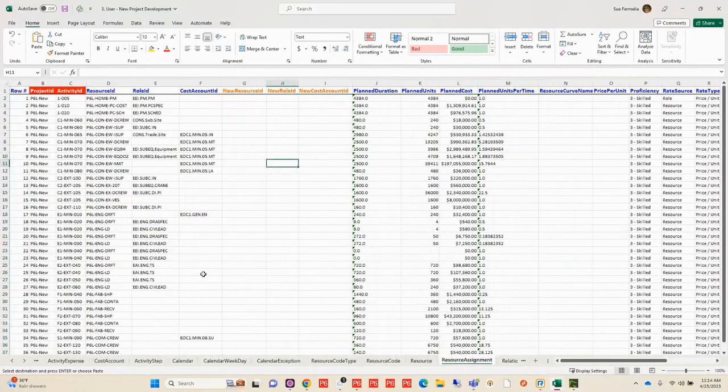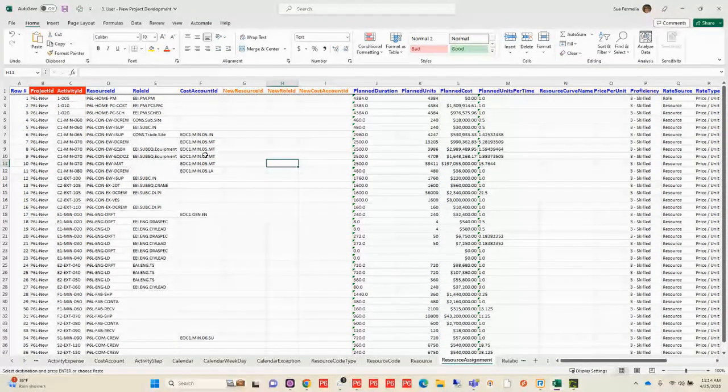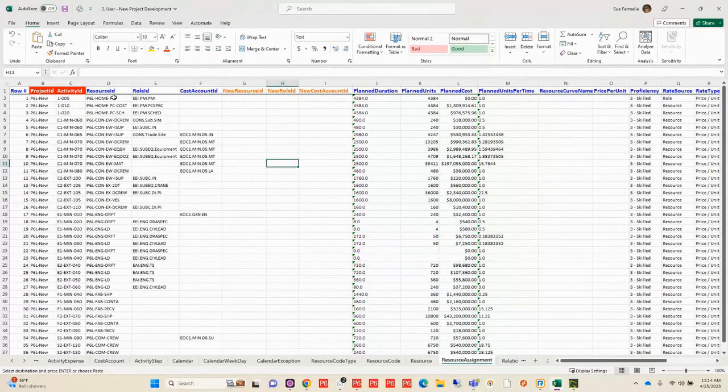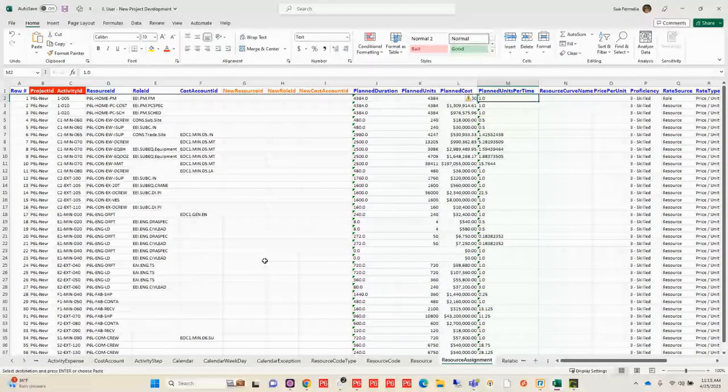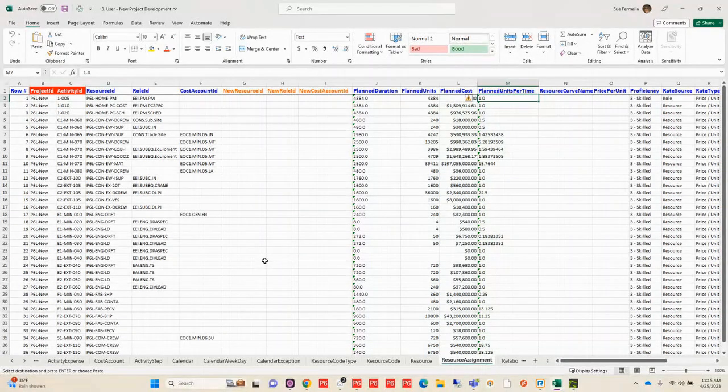Now, with my resources being created, I also want to assign them. So I've assigned them not only resources, but I've also put some roles in there. I've used some of my cost accounts, and I've also started some planning for each one of my resources. So I'm starting to build out my budgeting, or my budgeted units and duration and things like that.